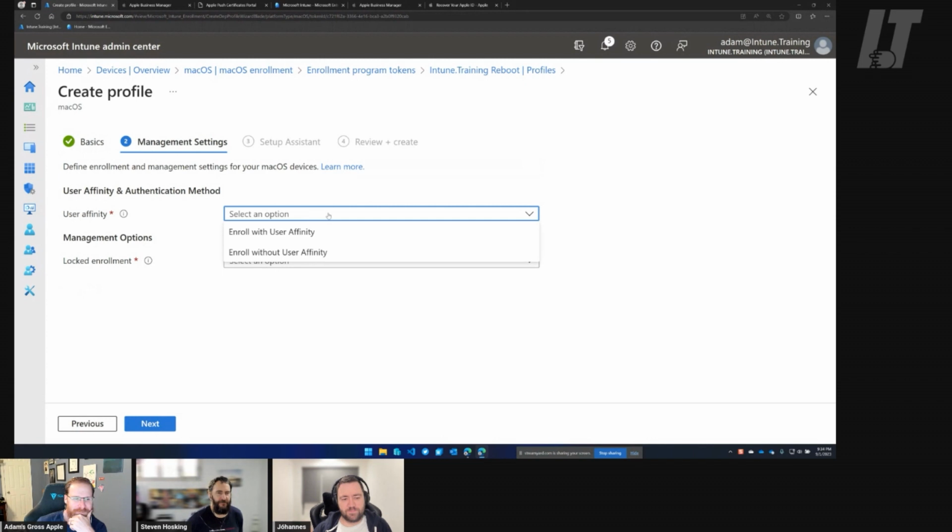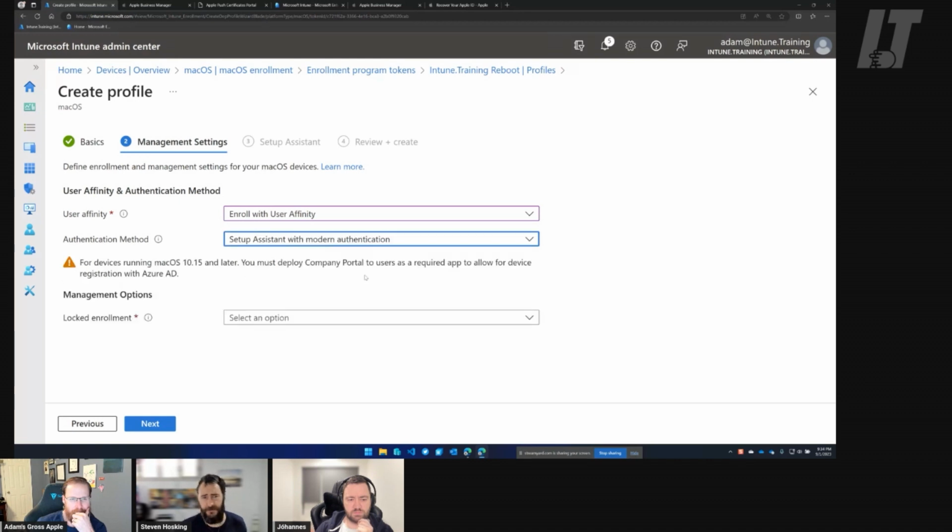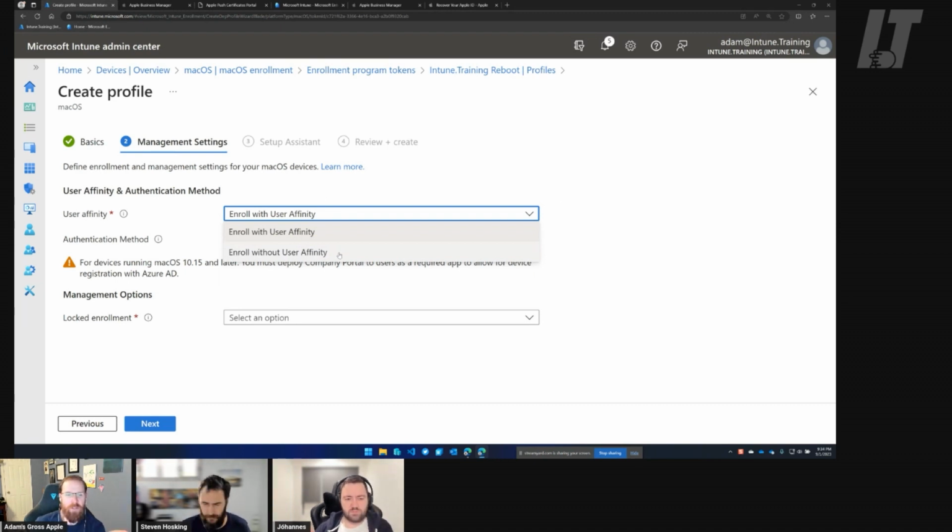So we're going to use user affinity for all of our provisioning because we are very much tying one user to one device. But this is where we then go and can do it as non-user assigned, but that's not the model we're using. From there, we're going to definitely 100% use setup assistant with modern authentication. Sorry, let me back up. So enrollment without user affinity would be something like a shared device enrollment. Yep. Okay, so if you have a need for having shared devices for whatever reason, then that would be the route you would go there.